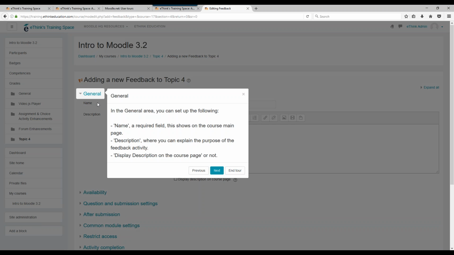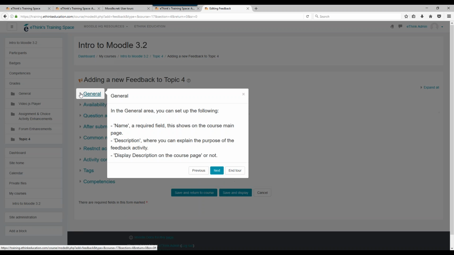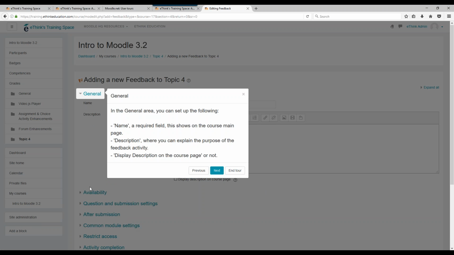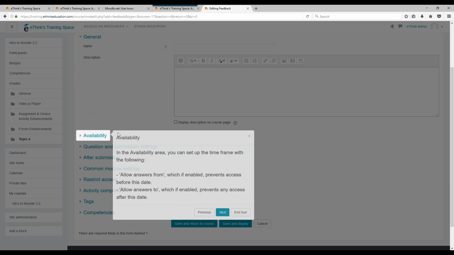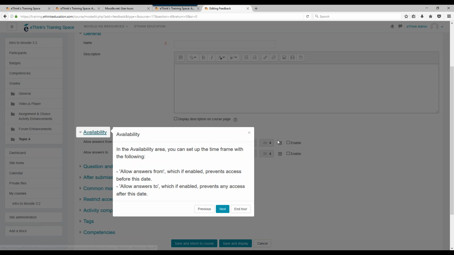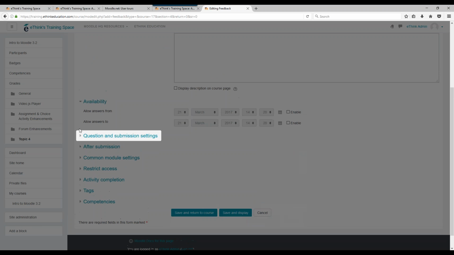Sorry, I forgot. I have to hit next first. So you can see there's a lot of content, quite a bit of material. So you want to click through. You can explain what each of these fields are. You can expand it and see what those options are.